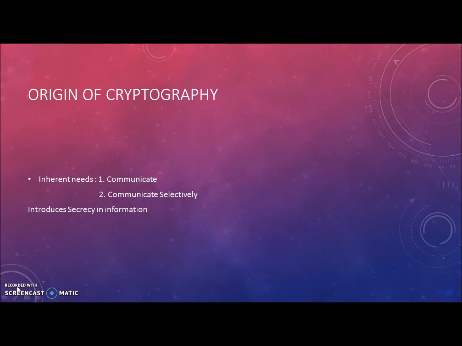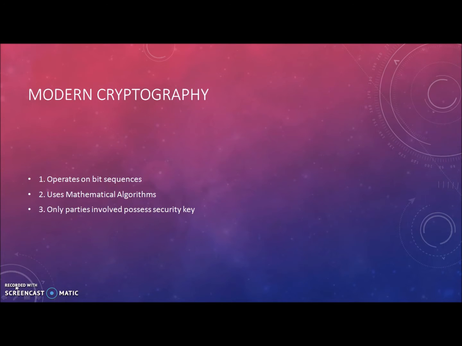Unauthorized people could not extract any information even if they had the scrambled messages in their hand. The art and science of concealing the messages to introduce secrecy in the information security is recognized as cryptography. The word cryptography was coined by combining two Greek words, crypto meaning hidden and graphene meaning writing.